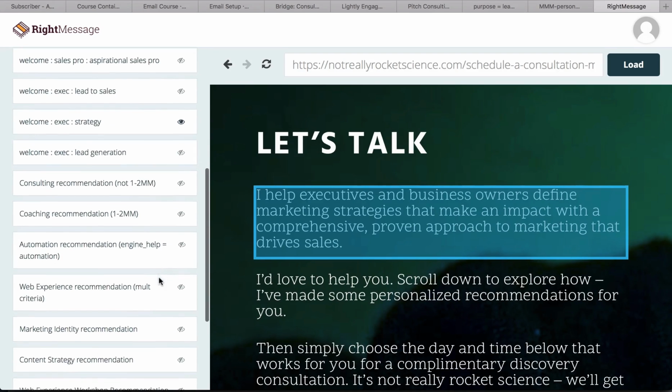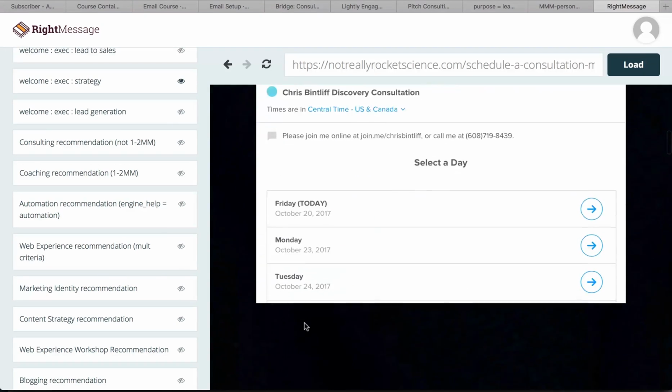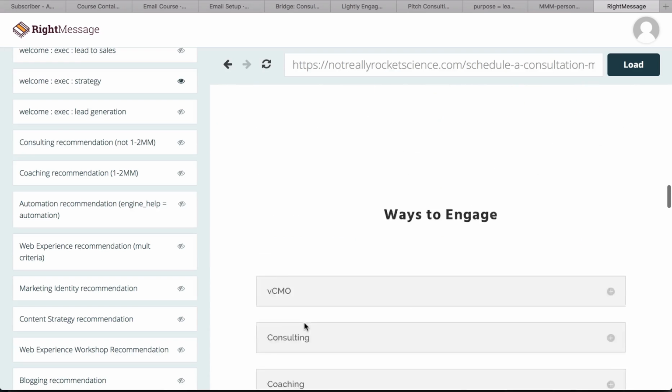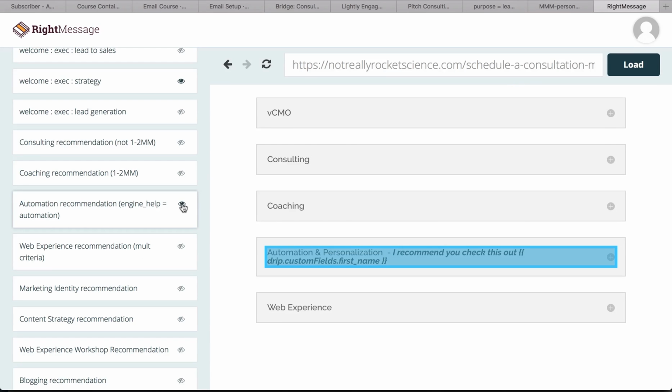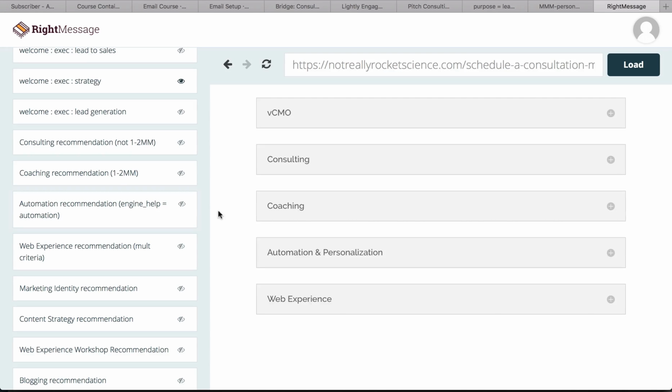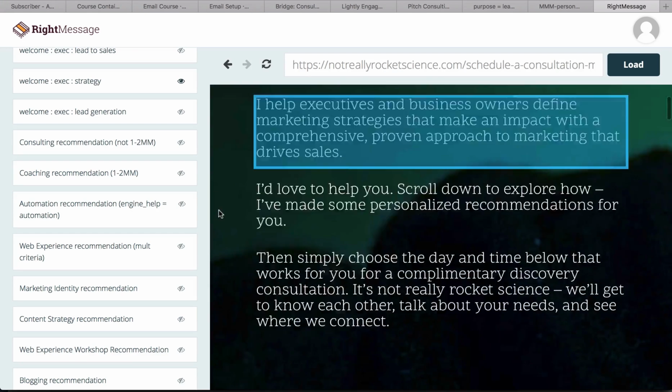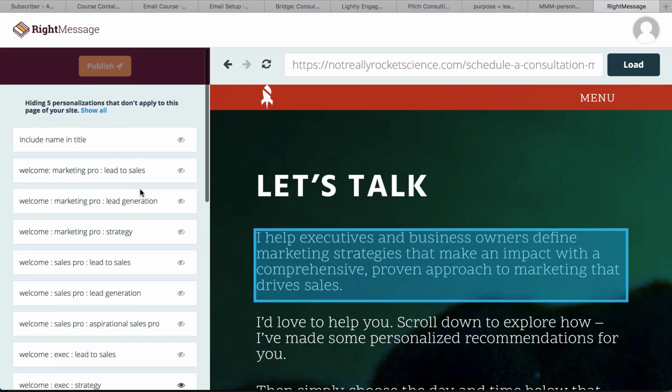And then as they keep going down, you see I can make these different recommendations as you saw. So if one of the things that they're interested in is automation, then I will say, hey, I recommend you check this out. And then I can use a little bit of liquid syntax there for plugging in their first name. So that is really what powers that really personalized, customized sales page: Right Message, which is really cool.